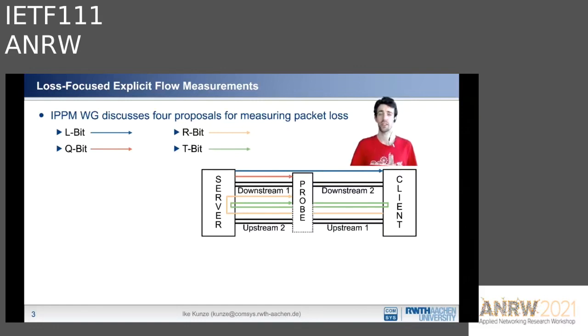As we can already see here, the approaches differ in which parts of the network they actually cover. And this is already the first important decision factor when we want to decide on which of these approaches we want to choose. The second aspect would then be the measurement accuracy. So how accurate can we actually determine the packet loss rates?